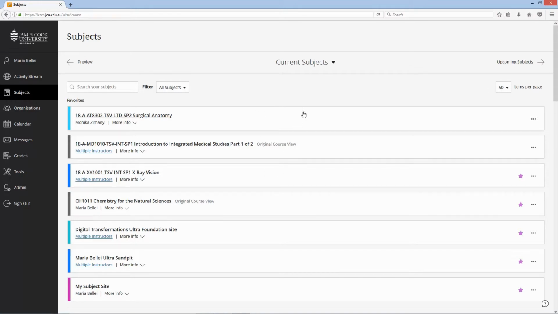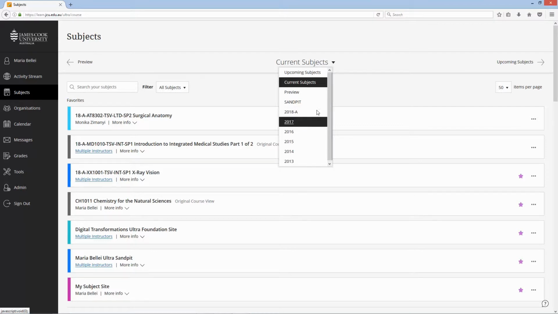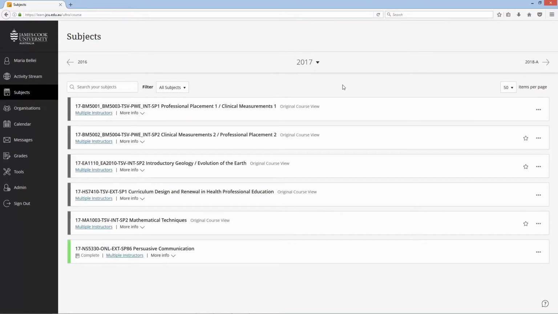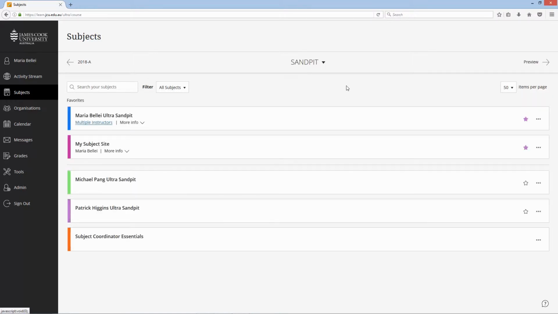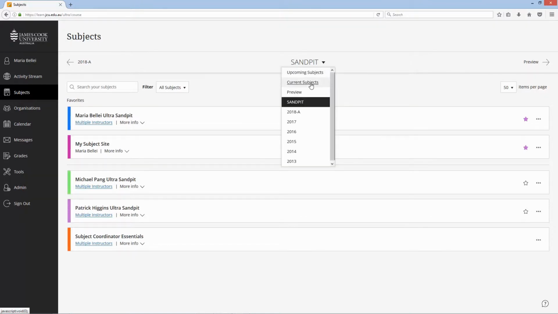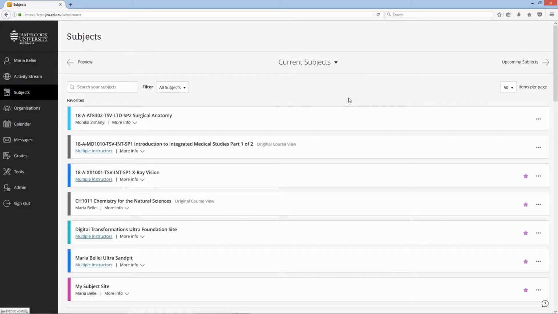Whereas in the middle, you see there are individual subjects, and you can select through this drop-down menu which subjects you are looking at. So for example, you can look at past subjects, let's say 2017, or you can choose to look at which subjects are named sandpits, for example, your own sandpit where you can experiment in the Ultra platform. But I'm going to go to my current subjects.